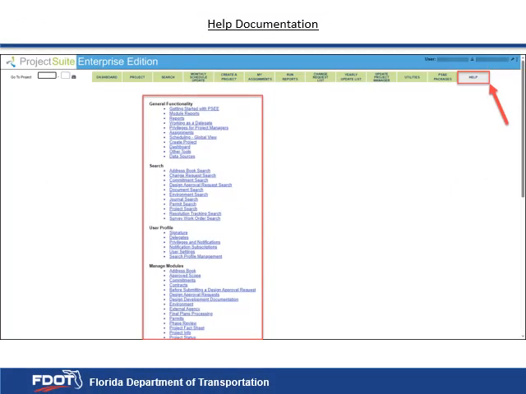The PSEE help documentation is a valuable resource. Be aware of this page as it contains pertinent information about the various PSEE modules.